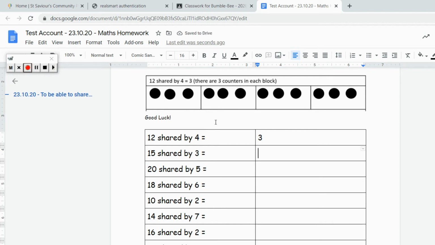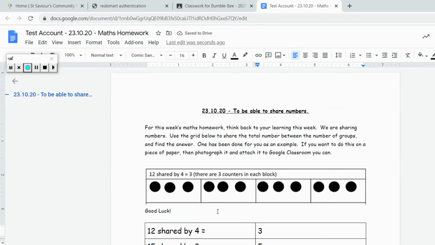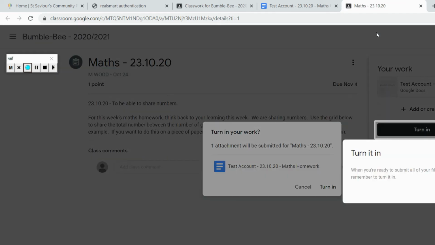So 15 shared by 3, and I'm going to type the answer, and I just continue typing the answer until I've completed my whole box. Now this will automatically save. It says here the last edit was seconds ago, and it saves it automatically. So once you've completed your work, you can click the turn in button, which is here at the top, which will then submit it to me. So we'll click the turn in button and it will send it automatically to your teacher.